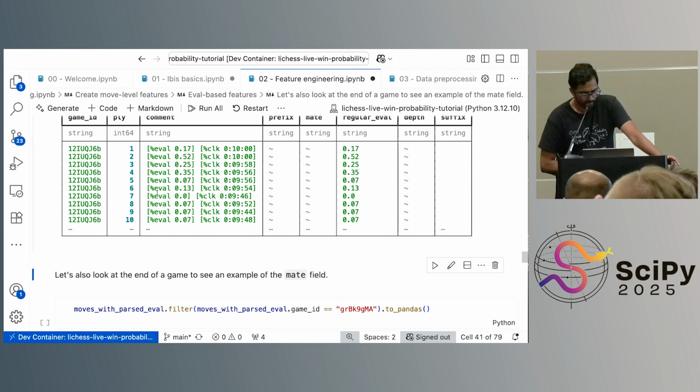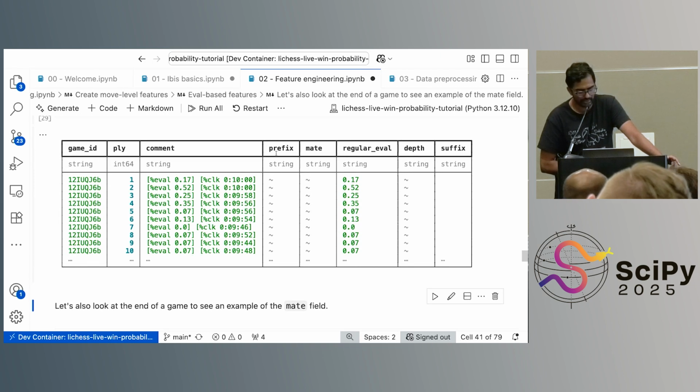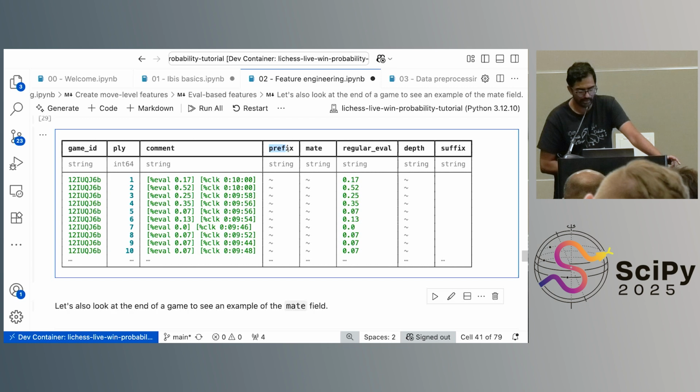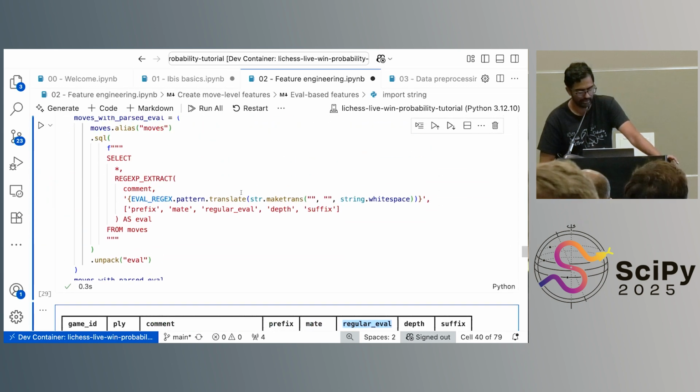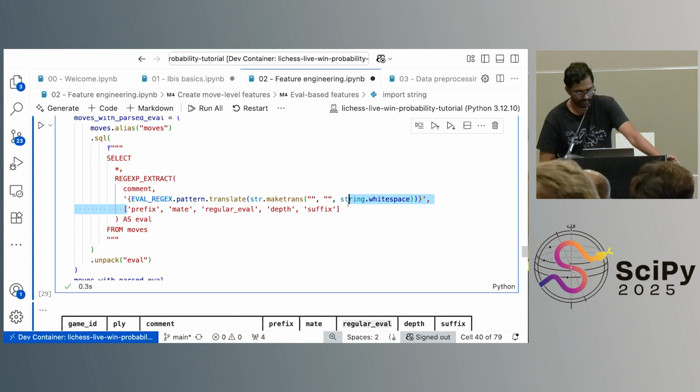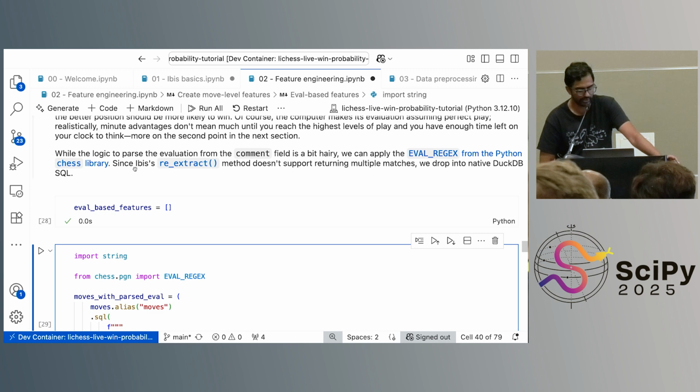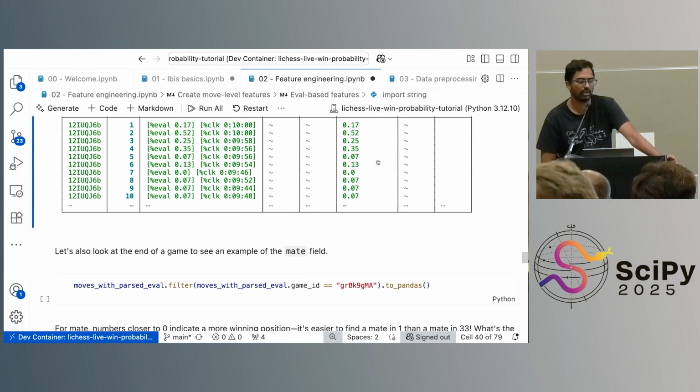Okay, so we can see here that using that fancy regex that we just imported, we are getting our prefix, mate, regular evaluation, depth and suffix. We're going to ignore prefix, suffix, and depth and really focus on mate and regular evaluation. You can see that we explicitly listed out the set of fields that we were extracting using this regexp extract function that came from this eval regex in the library. I'm just pointing this out because you'll have to do something similar when we look to parse the clock information.